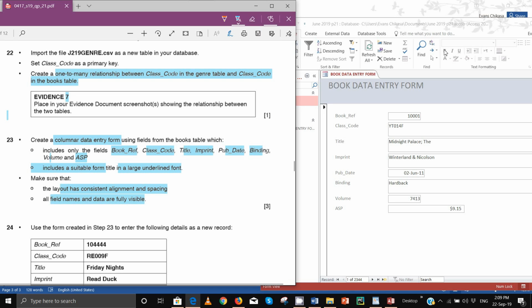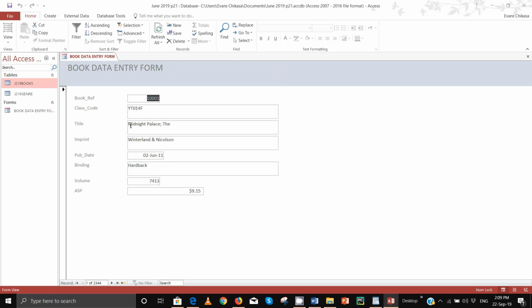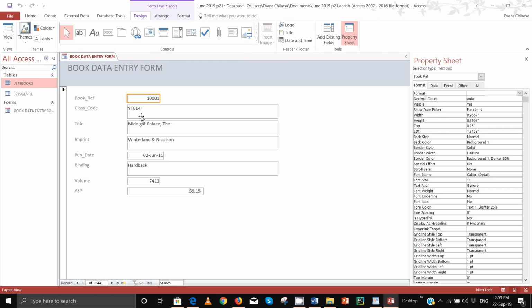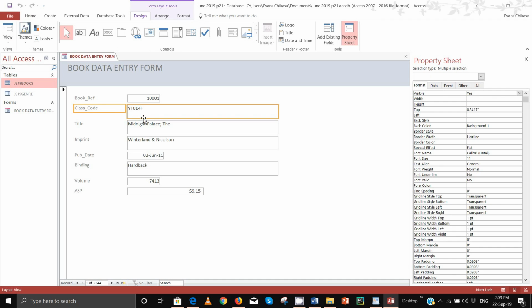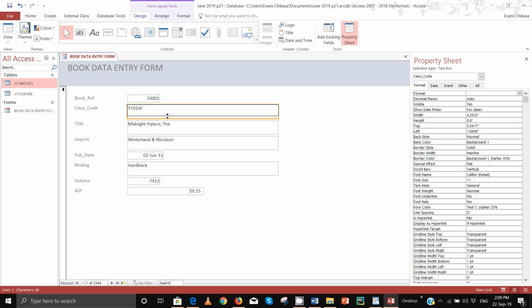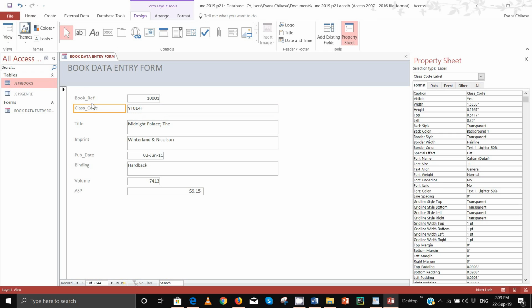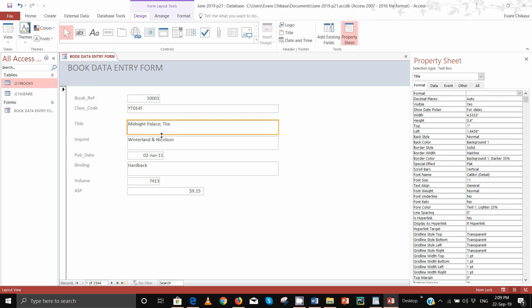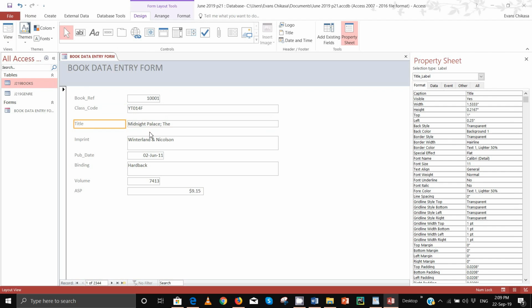Notice here that there's not consistent spacing. The space between book reference and class ID is short, but between class ID and title there's quite a lot of space, mainly because of these text sizes. So what you need to do is take it into layout view and resize these. Just resize this like that, to make sure it is almost the same size as this one. Resize this as well, and make sure it's almost the same size as this one.